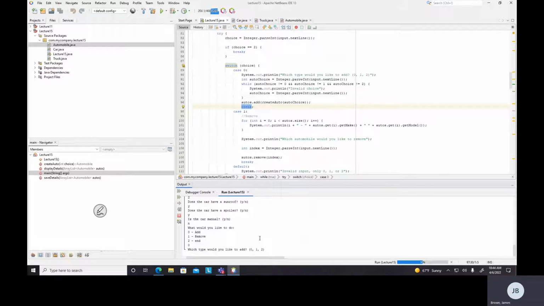One more. I'm going to add a truck. Ford F-150. Bed length 6.5. No, no. And then I'm going to end the program, and it's going to ask me, would you like to save your work? I'm going to say yes. What do you want to name this file? Autos.txt, and we finish.